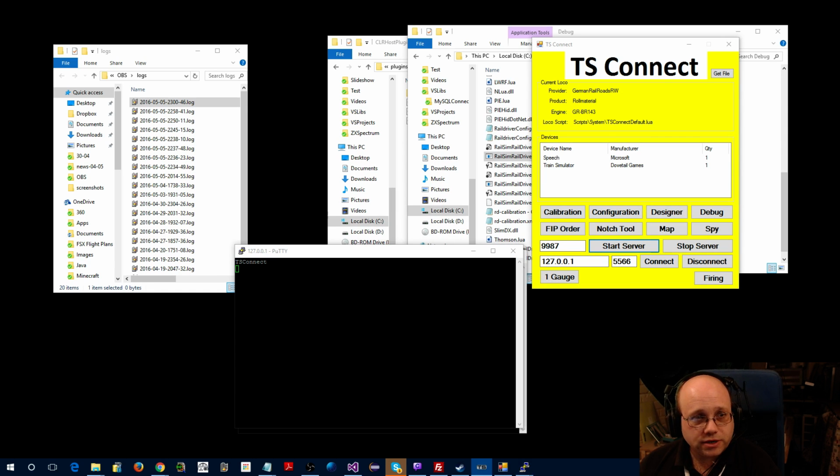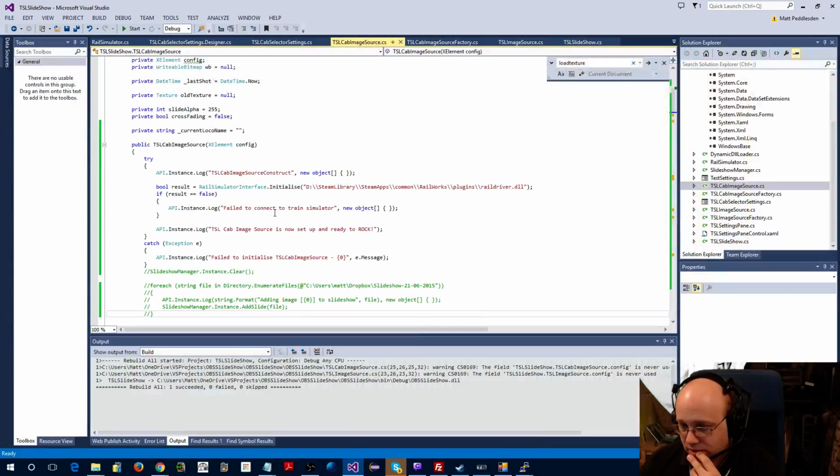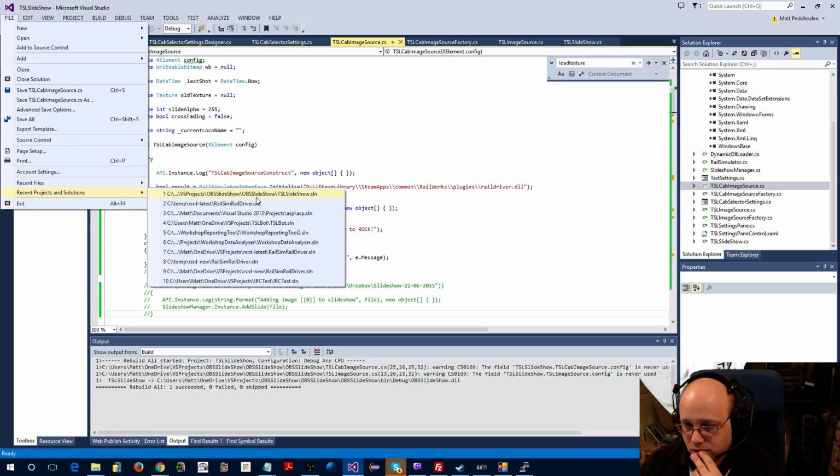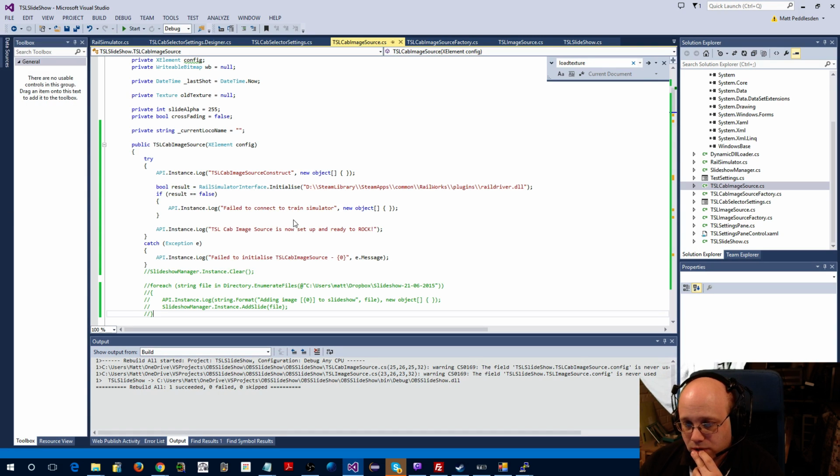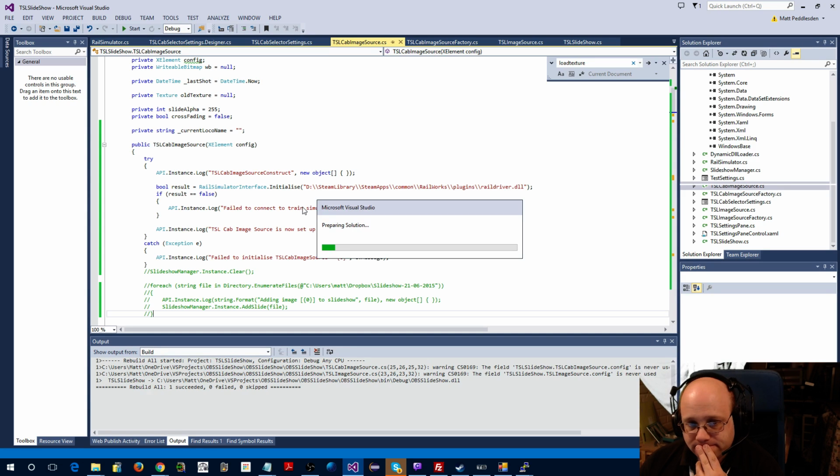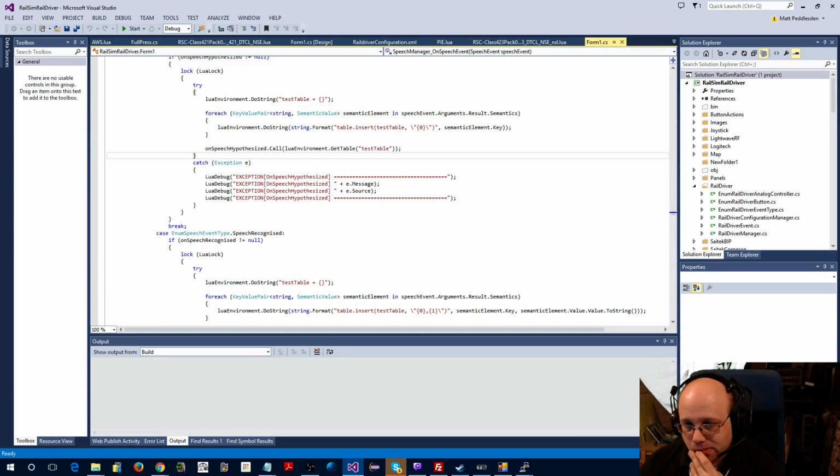So if I change the loco to a different one. Can't remember if I have to ask it for the loco name. That one. While it loads the other loco up.